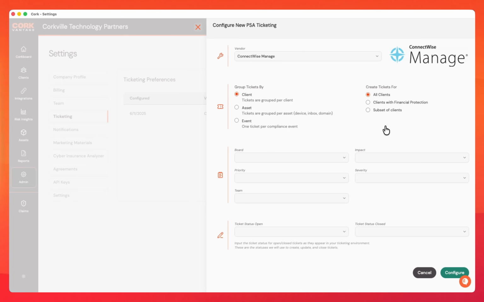And the link runs in both directions. When the underlying compliance event resolves, let's say the EDR gets deployed to that endpoint, the forwarding rule is removed, Cork closes that ticket it opened. Your board reflects real posture instead of accumulating stale work.